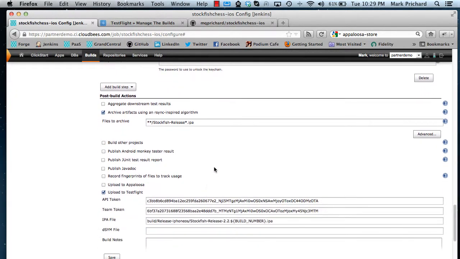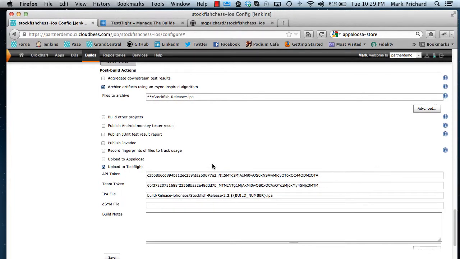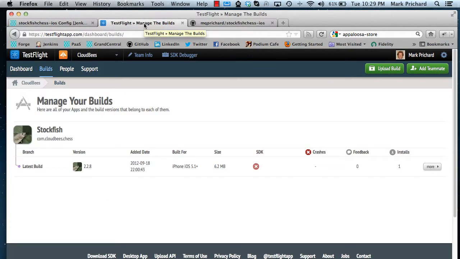And then I have a couple of plugins loaded to work with beta testing management software. Appaloosa is one. In this case, I'm going to use TestFlight. And you can see here I've created an account on TestFlight. I've got the CloudBees team on TestFlight. And you can see here that I've got a build of this application. This was the latest one that I did, 228, and we'll build 229 in a minute.